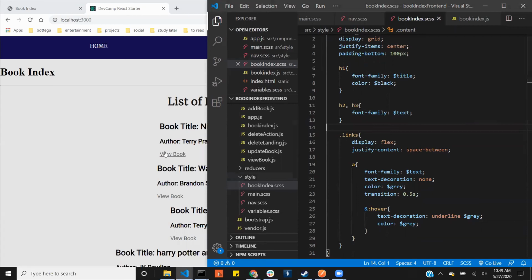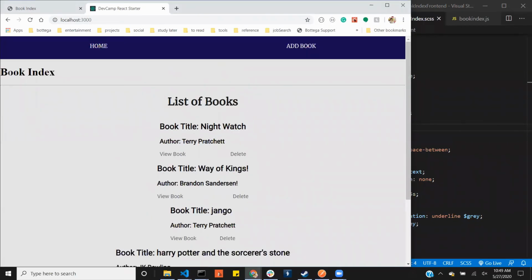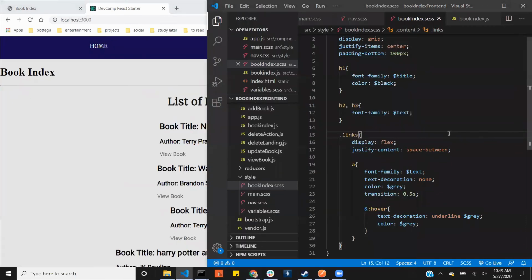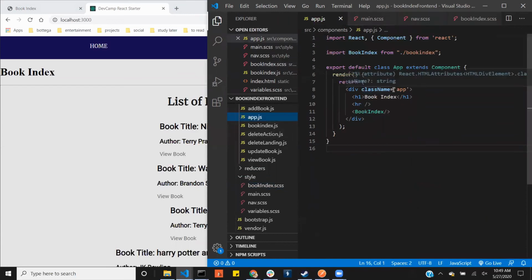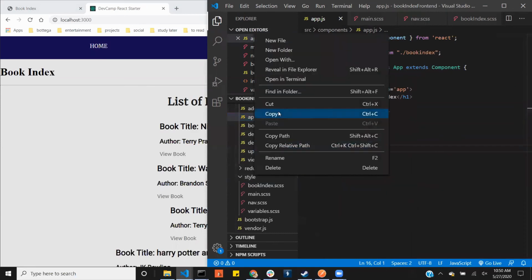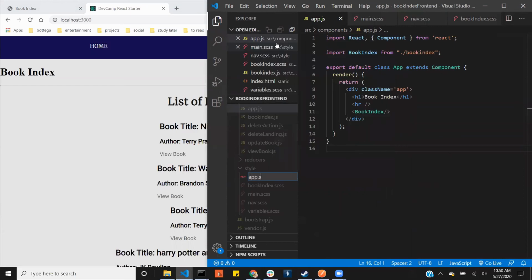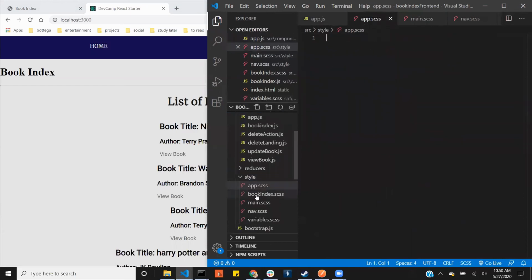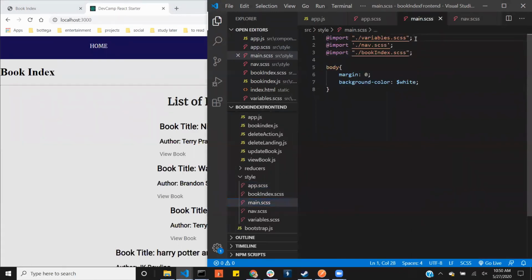So that, let's see, we need to grab this book index, which I think is on our app. I think that's where we put it. Yeah. We have a class named app, which has the book index and the break in there, and then we have an HR in our break. So let's go over here, let's create a new file, call it app.scss. Make sure that we import it into our main. I'm actually going to put this up at the top. Well, okay, I'm going to put it after my nav. Import app.scss.